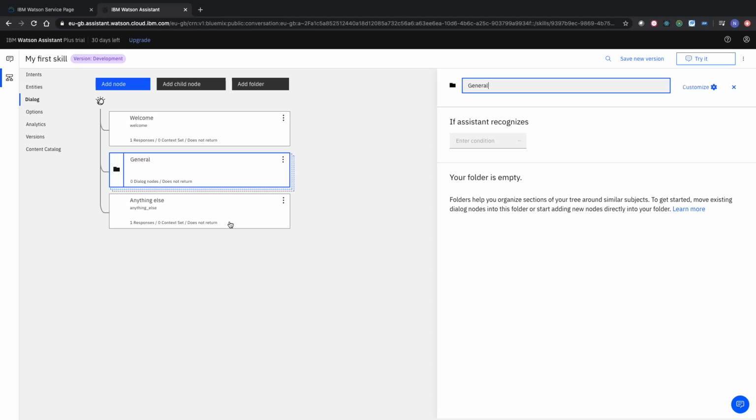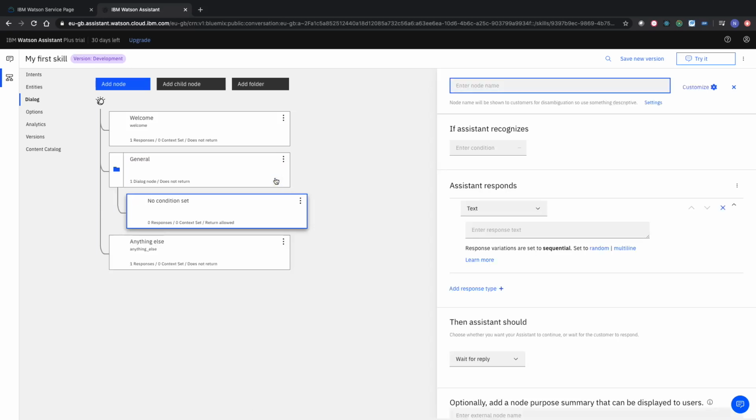And then what we're going to do is start adding some nodes to that folder. Now we're going to add two specific nodes, one to handle general greetings and one to handle general endings. So let's add our first node to our folder, and we'll call this node general greeting.